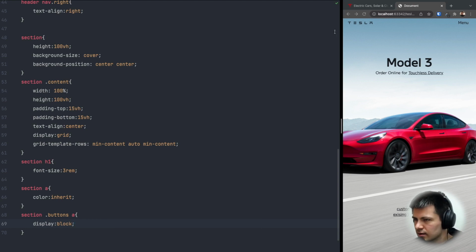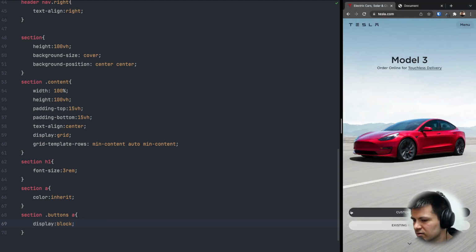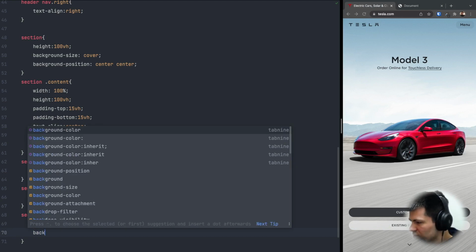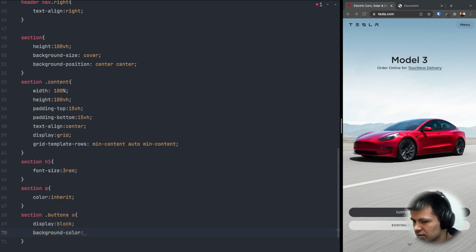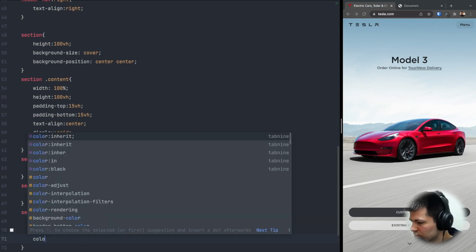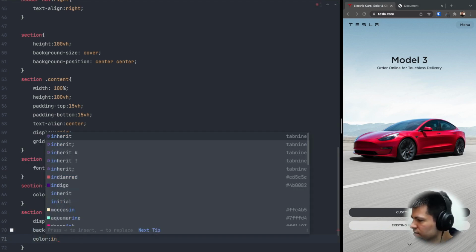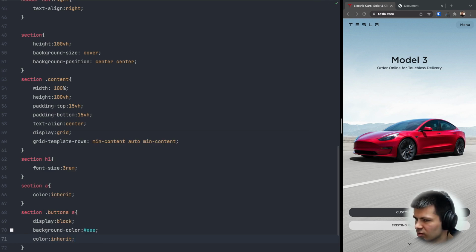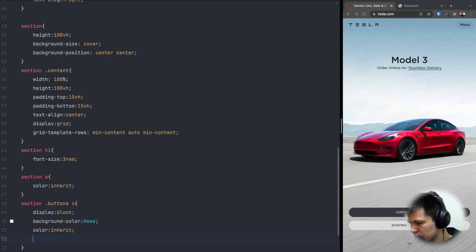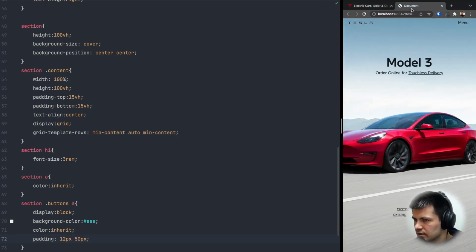So the next thing is that they have rounded corners and background. So let's focus on this one first. So let's say that background color, it's a light gray. So let's say EEE, yeah. And the color is almost black. So color inherit, it will inherit from the body, this almost black color. We also need some padding. So from the top and the bottom, let's say 12 pixels. And from the sides, let's say 50 pixels. Now let's see how it looks like.